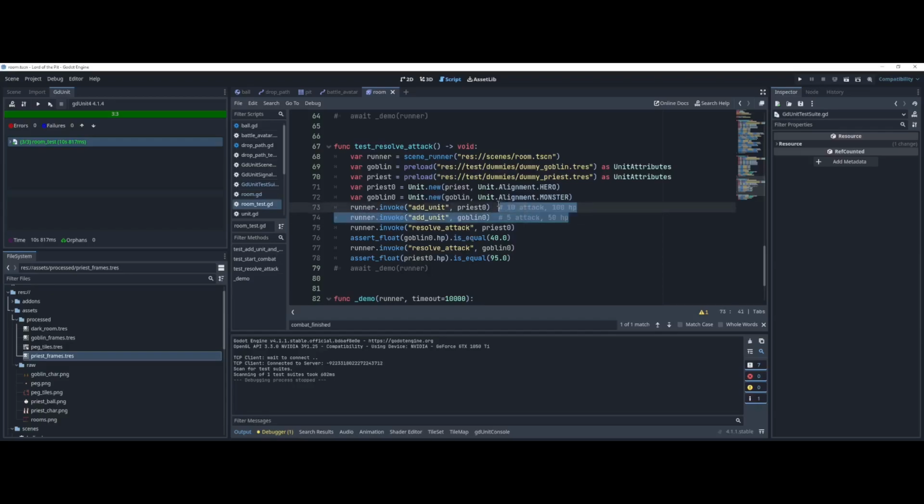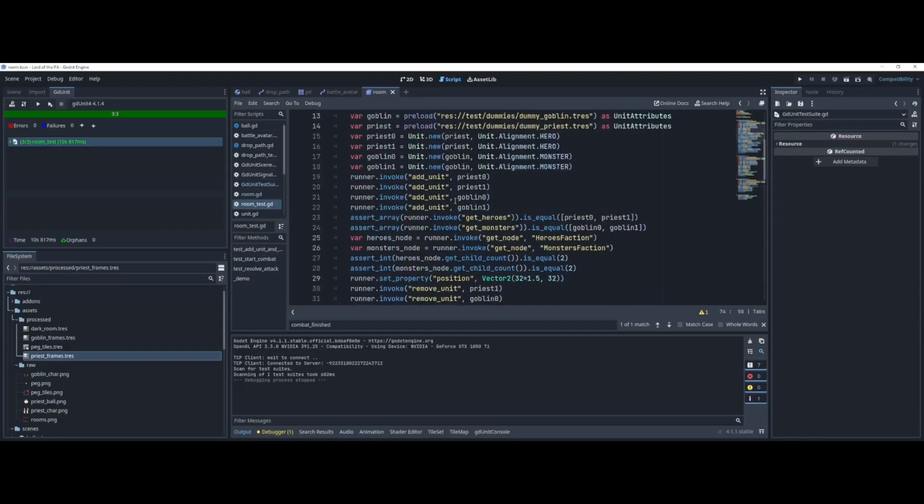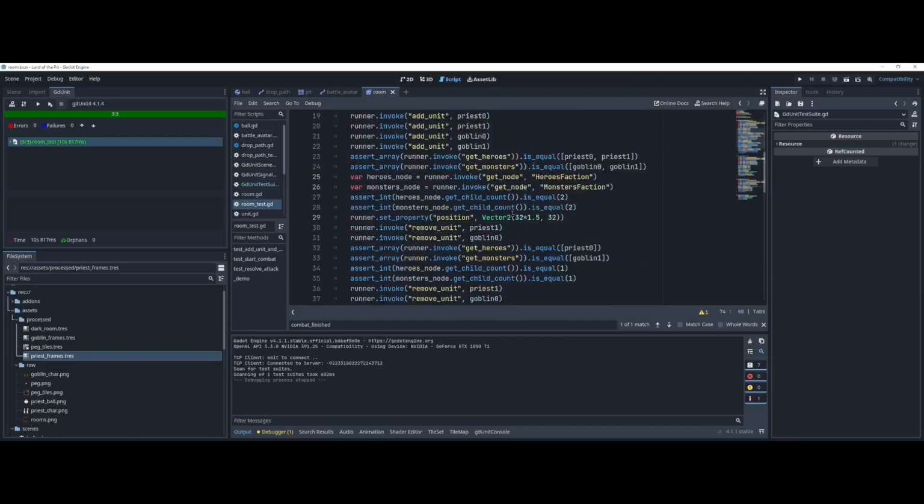based on their attacks. These tests were a bit of a challenge to write because I haven't worked as much with Scene Runner, and at some point I'm going to make a tutorial for Scene Runner, but I'm still figuring out all of the nuances.